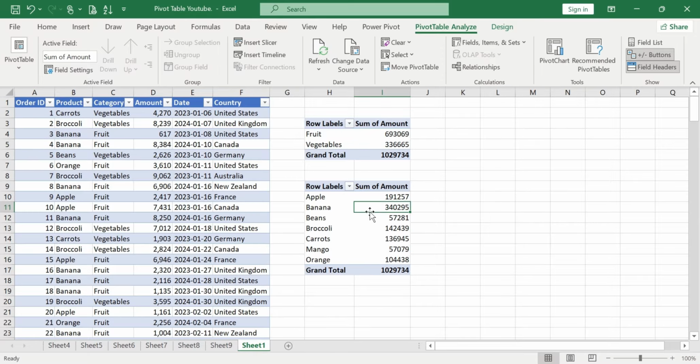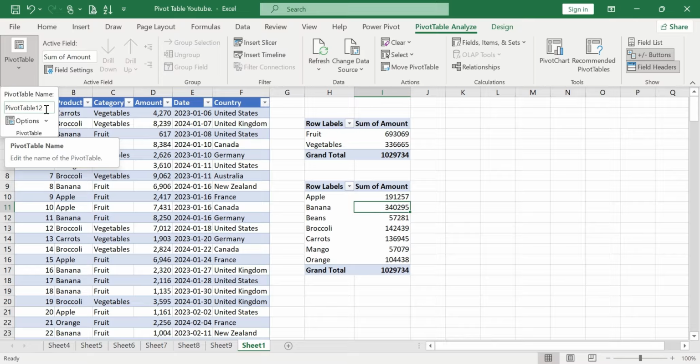The name for this report is in the PivotTable Analyze tab. The name for this report is equivalent to pivot table 12. You can double click and give it a different name, then hit enter. So that's okay, we have seen how that can be done.